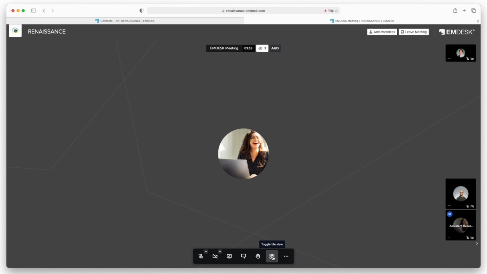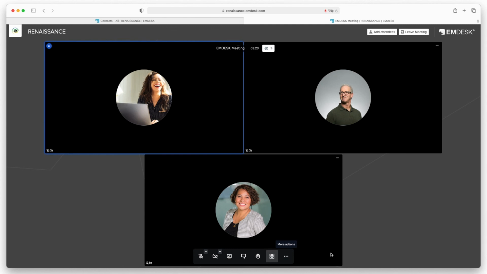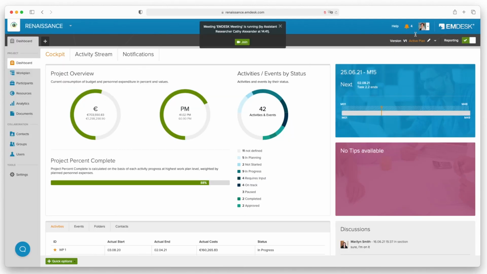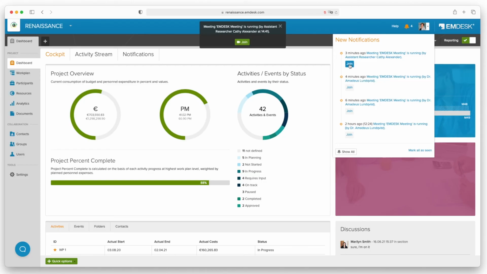Finally, if you would like to leave the meeting, simply click Leave Meeting at the top. If you have left the meeting by mistake, you can easily rejoin the meeting by clicking the Join button in the notification panels or in your email.